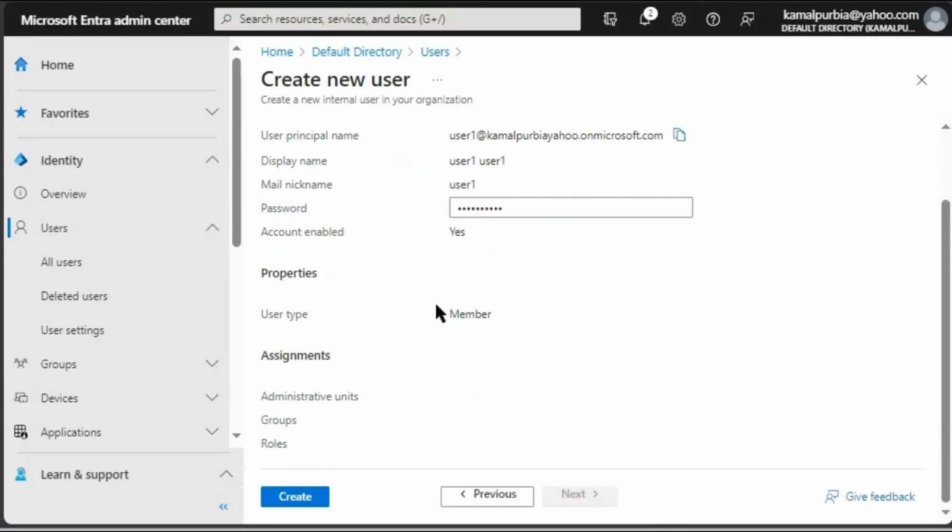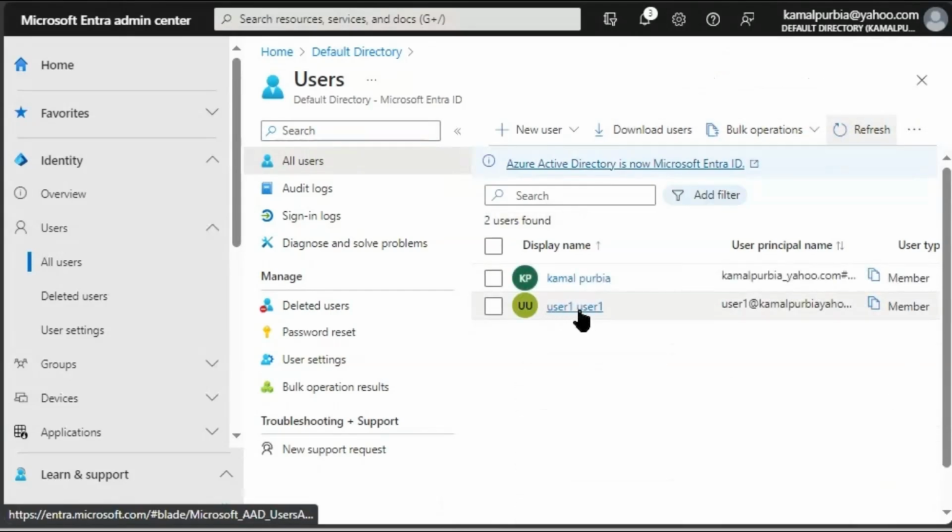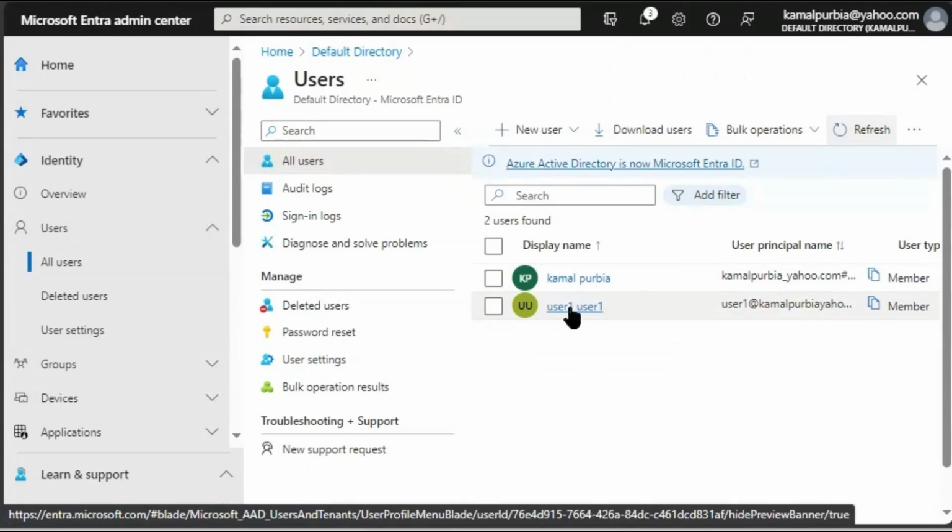Under the review, we can review the details we have filled up, and we'll hit create. The user is created successfully. We'll refresh, and we can see that user1 is added to all users.